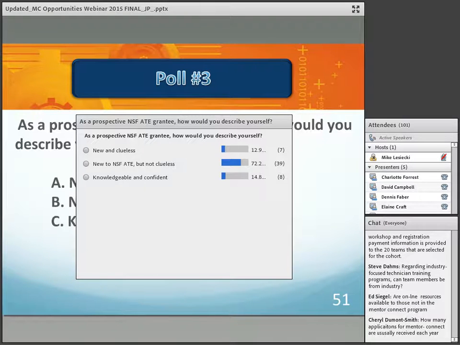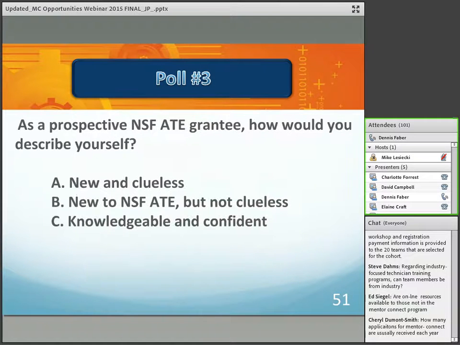Well, interesting results. I'm glad to see that everyone is not clueless, although some are willing to kind of admit that. It's amazing how long this program has been in existence and how little information is out there on it. We're also pleased to see that there are some of you that are knowledgeable and confident in your abilities to become an NSF grantee. We like that kind of confidence as well. Mike, thanks. You can end the poll now.